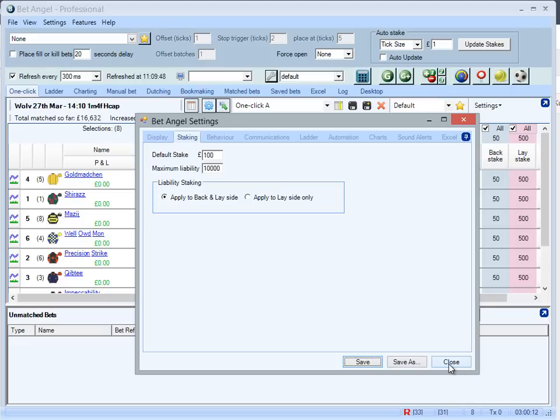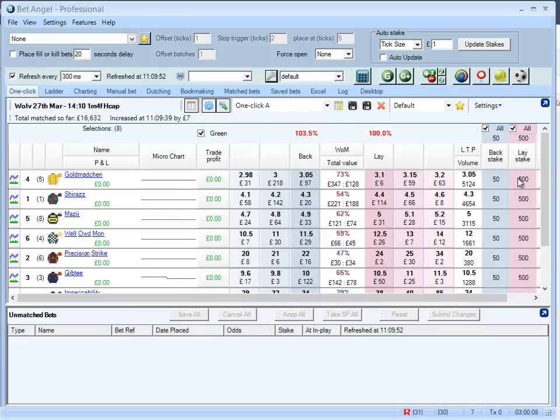You'll notice that even though I've changed the default stake here and saved it, this hasn't affected the values here. The default stake will only take effect the next time you log in, and be sure to select the correct settings profile.